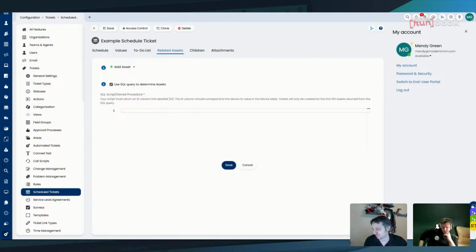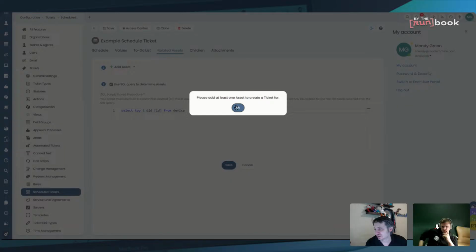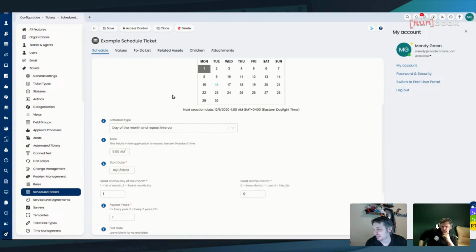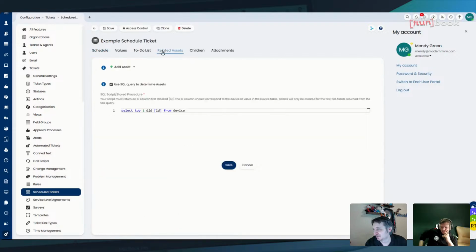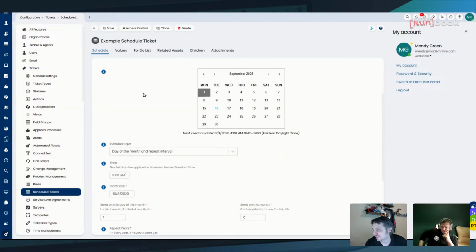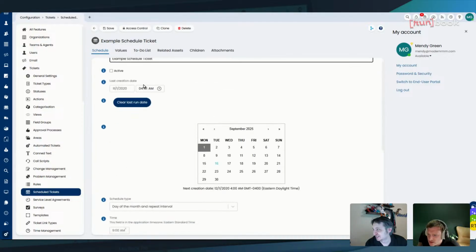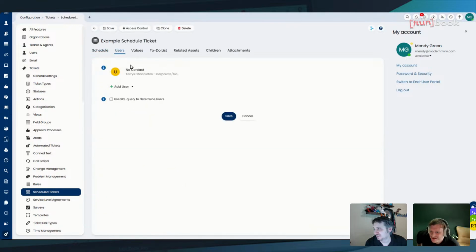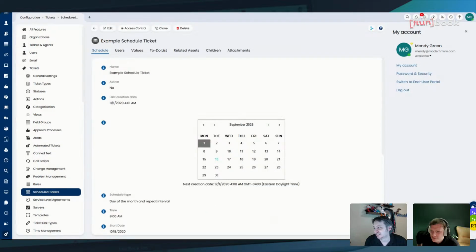So for example, we have to pick an ID, and we just want the ID, right? So I'll just do top 1 DID as ID from device, for example. I don't actually know if I have any assets. Why? Oh, I can't save it until we actually, is it not treating the query as having an asset on here? Active is unchecked, but I don't think that matters. It's already saved, right? So I should be able to make changes. Again, that works, right?